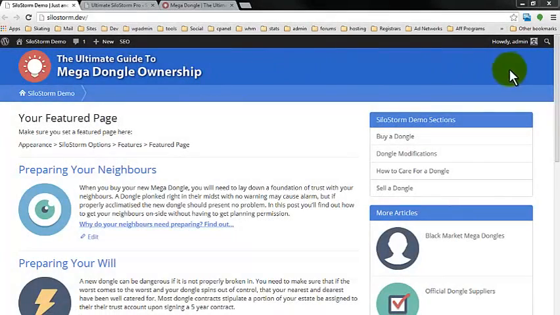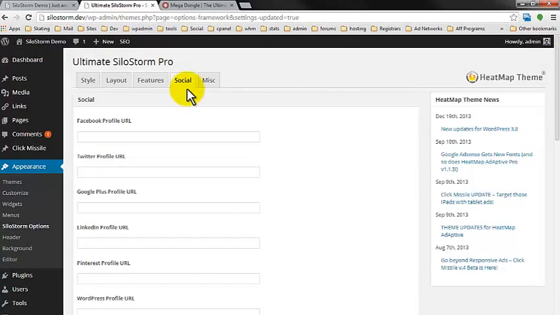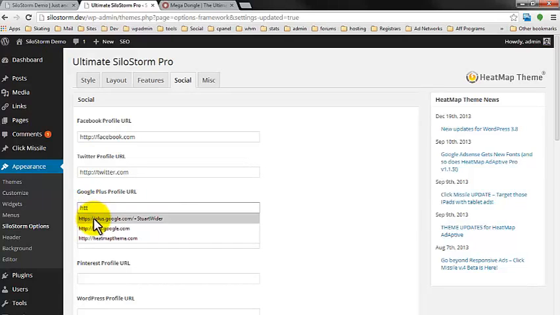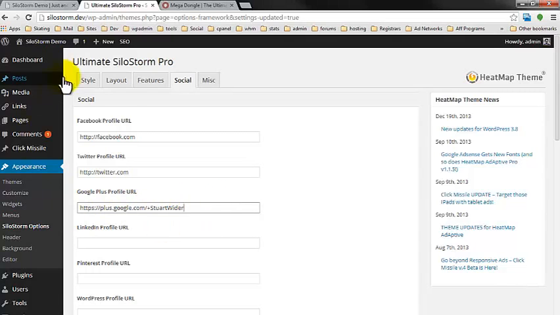Next, let's get the social icons and social sharing buttons happening. So we'll just zip into the Silostorm options page and under the social tab, and we'll just fill out some URLs here. You'll use your real author and profile URLs. I'm just using some pretend ones. This one here, fill out your Google Plus URL so you can link it with your account so you can get Google authorship happening. Okay, so let's go and have a look at that.